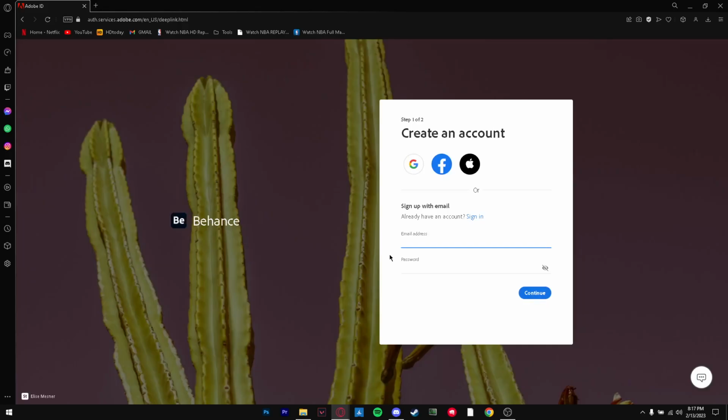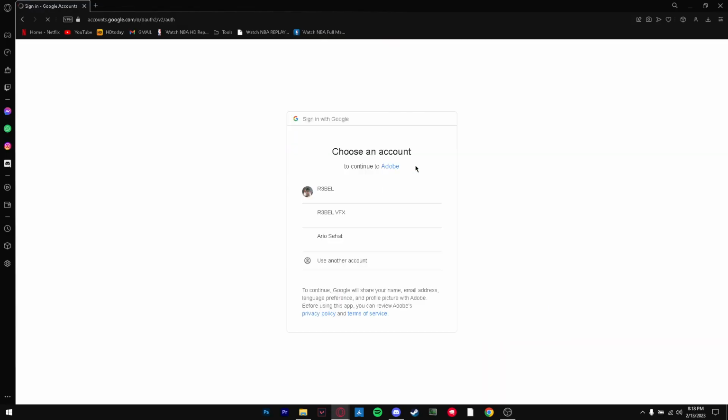Now, generally, I don't suggest signing up using email and password, but rather, if you have a Google, Apple, or Facebook account, simply press on one. For me, I'm going to be continuing with Google. So, I'm going to log into my Google account. And as you can see, I will be logged into Behance any moment.